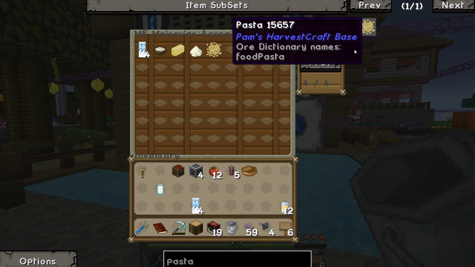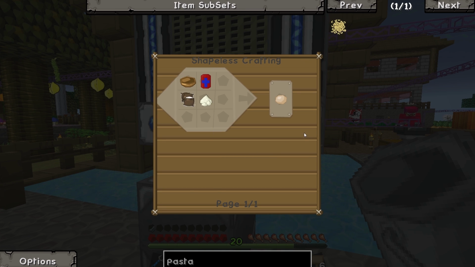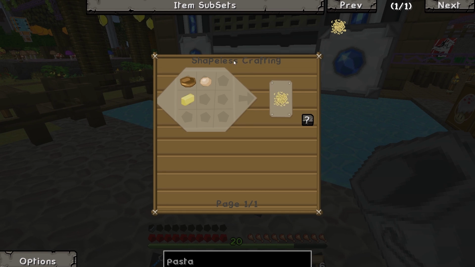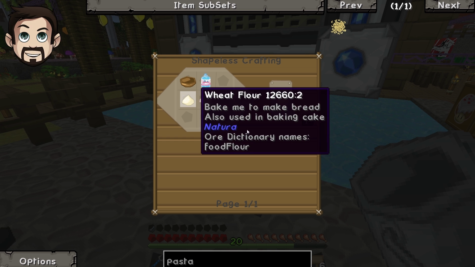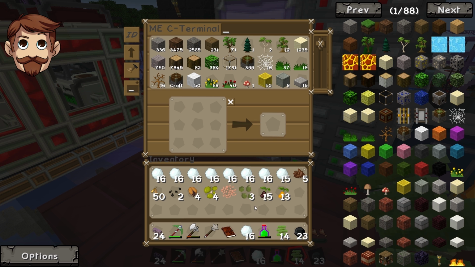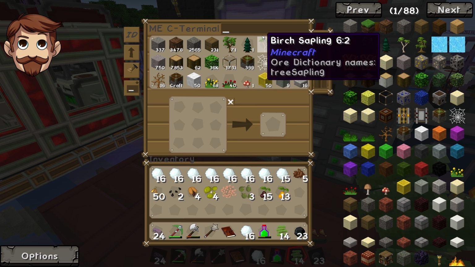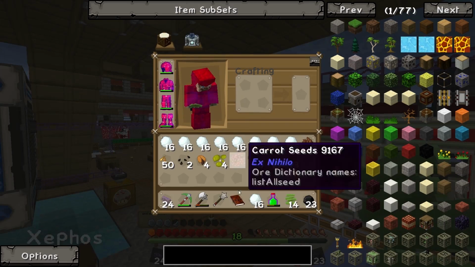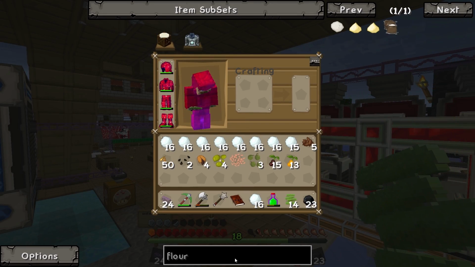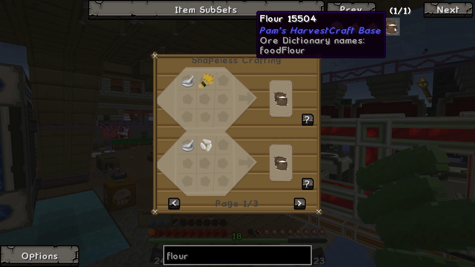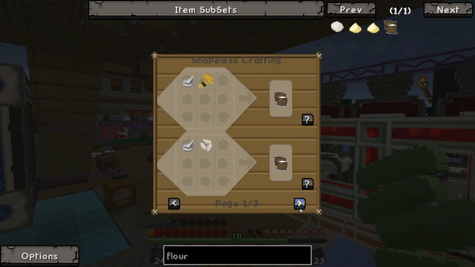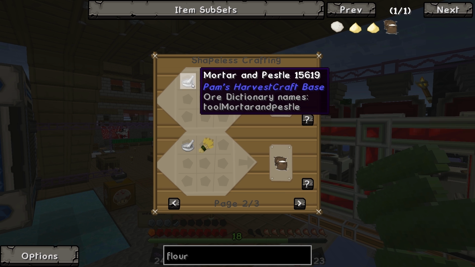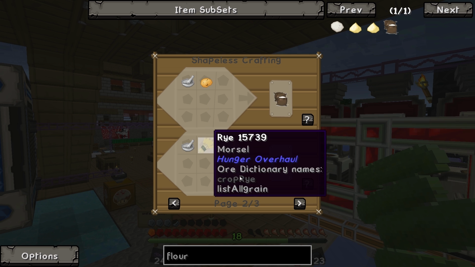So that means we need to know how to make dough, which is various things. So wheat flour, barley flour, flour. Which flour are we making? Pam's flour. Right. Have you been watching the Great British Bake Off? Pam's flour, which is wheat and mortar and pestle. Because I have. I've not been watching. Oh, we can also use potatoes and a mortar and pestle to make flour, apparently. Potato flour.